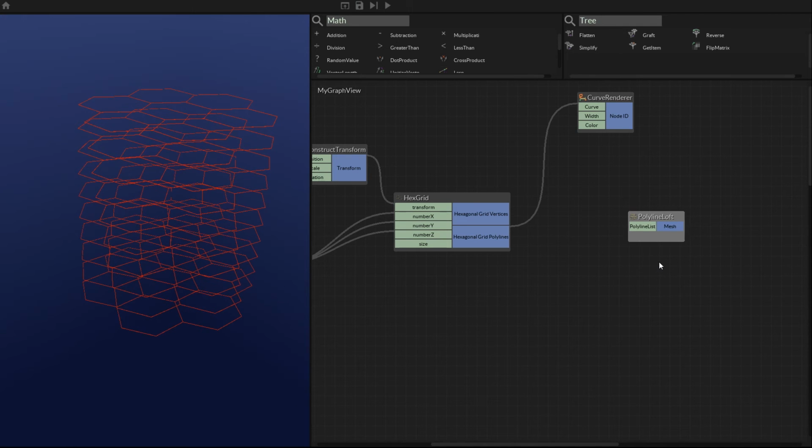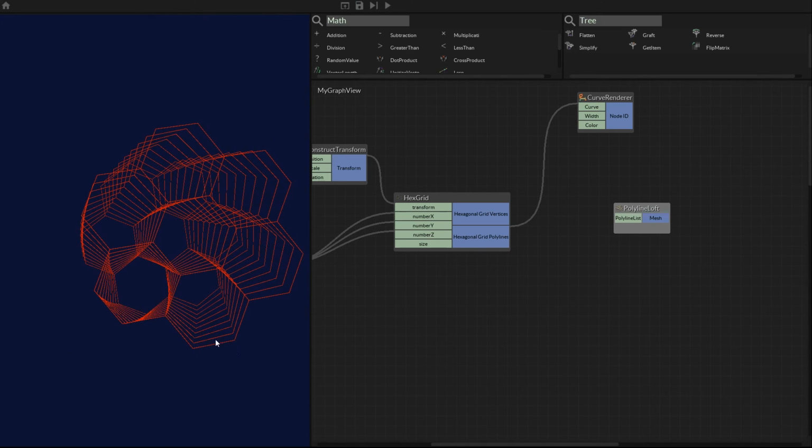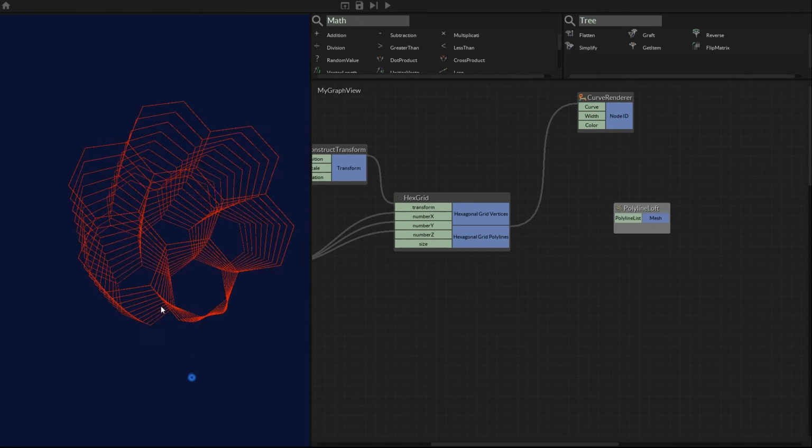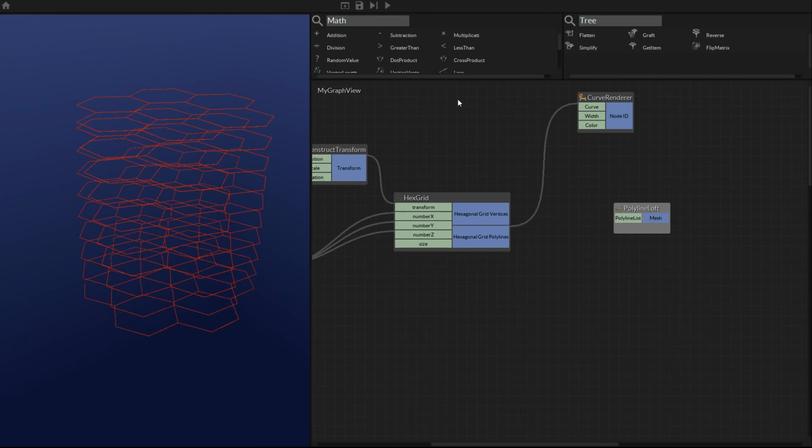And in order to use the polyline loft component, we actually have to give it all the hexagons that are vertically arranged. So this whole column here, and then this whole column here. So this is another very common tree operation that happens.